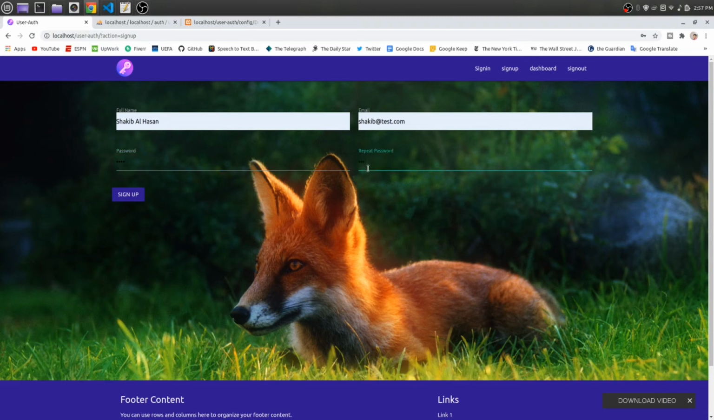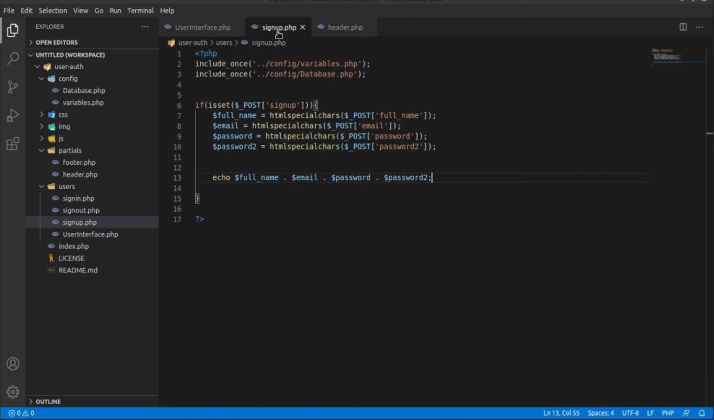Not this time, 5 6 7 8. Sign up. It's saying Shakib Al Hasan, shakib@test.com. That means it is working perfectly. Now, moving forward, we are going to save this data into our database, so the user will be registered.